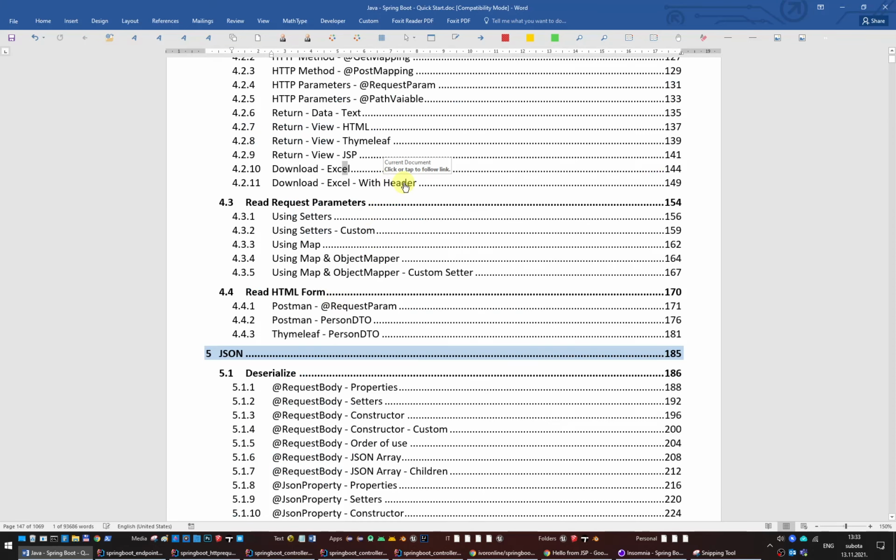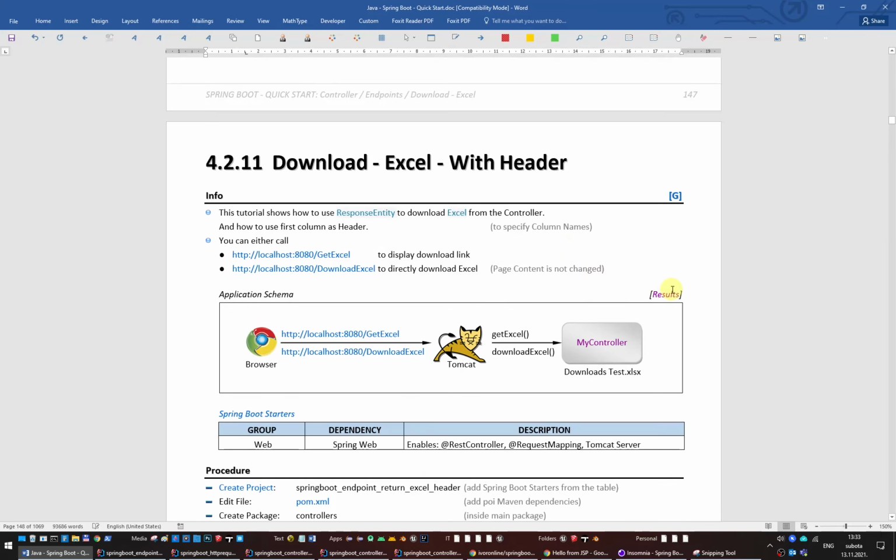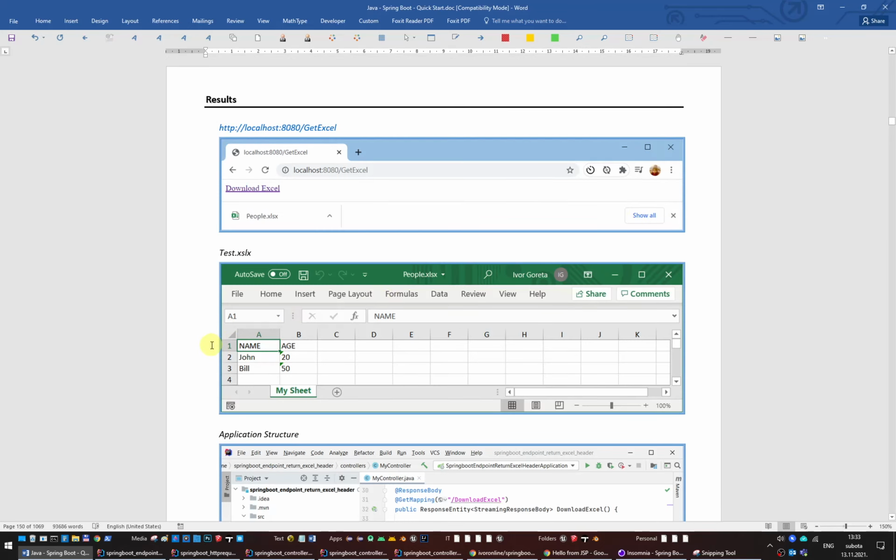Now we will show how to create a little bit more complicated Excel file, the one that has a header. And by header we mean that we will use the first row of the Excel sheet as a header row, and the cells in this row will contain the names of the columns. So we will have two columns, name and age, and in the subsequent rows we will be adding values for these columns for every row.